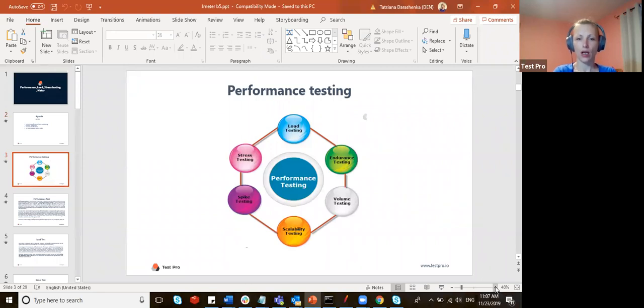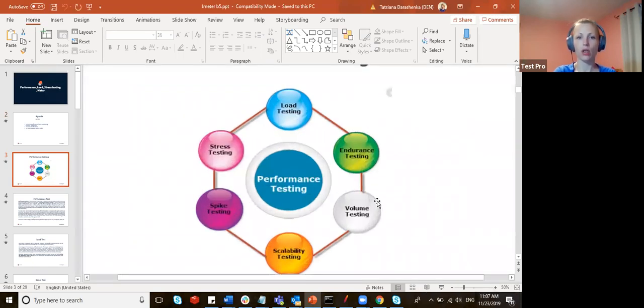Performance testing, guys, has a lot of different types. It's not only load and stress testing. It's actually much more, including endurance testing, volume testing, scalability testing, spike testing, stress testing. They are kind of different, but the idea is the same: to test how our application will perform with a large number of users, or for example, if many users try to use our website in a short period of time.